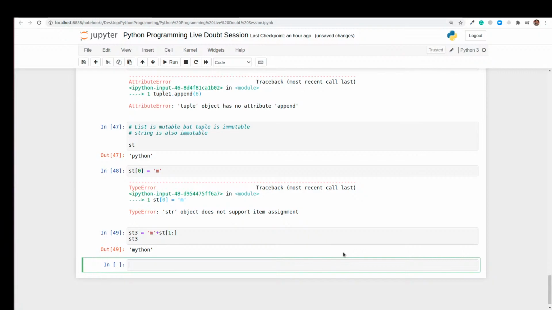One student is asking that we cannot remove element of tuple. Yes, we cannot remove. You can't change anything in tuple. If you want to change anything, you have to basically create a new tuple, just like we created a new string.